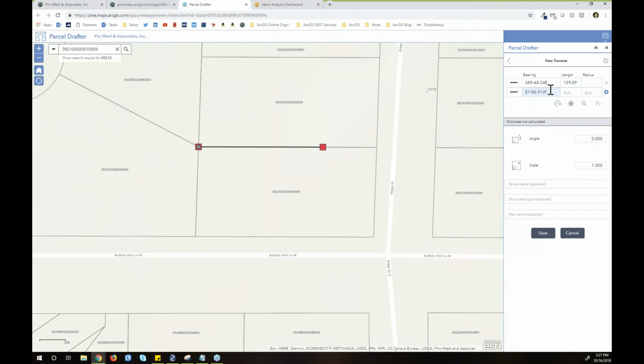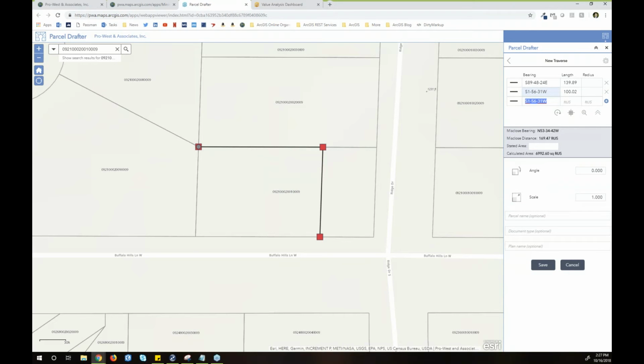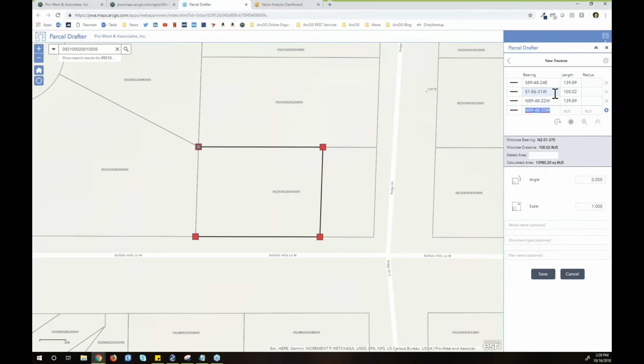So we're going to go south 1 degree, 56 minutes, 31 seconds west for 100.02 feet. And you can see that that line then transects that particular property. It is perpendicular. Let's go ahead and finish up our sketch here. So next we're going to go north, 89 degrees, 48 minutes, 22 seconds west, for a distance of 139.89 feet. And it's continuing to sketch out that particular description.